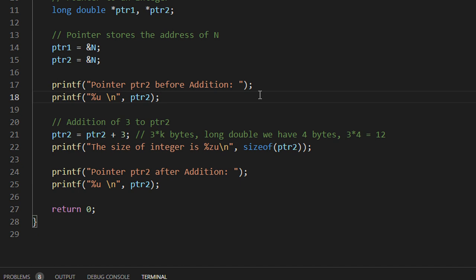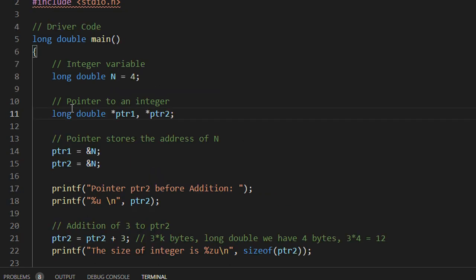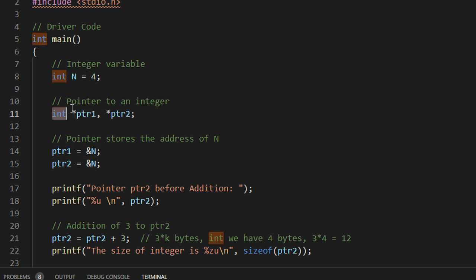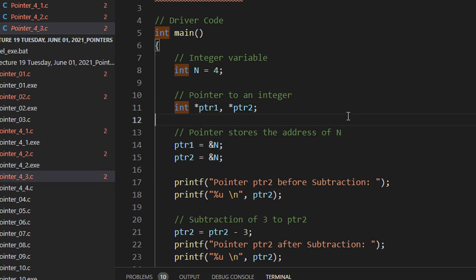So it's not difficult. Just see, first of all, we are adding PTR2 plus 3. I know if it is n, then it will become n into k bytes. Now what is PTR2? PTR2 is of type long double. Long double takes 12 bytes, so it will be 12 into 3, 36. So it's simple, but of course very useful, because at times we need to do pointer arithmetic while working with string arrays, which we will see tomorrow.